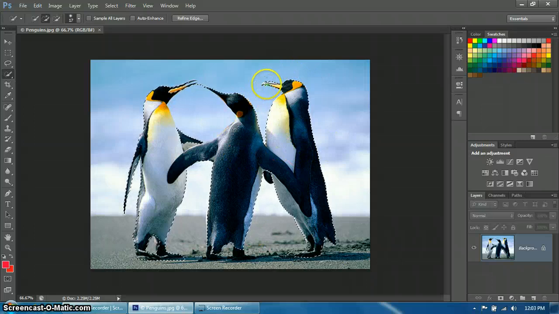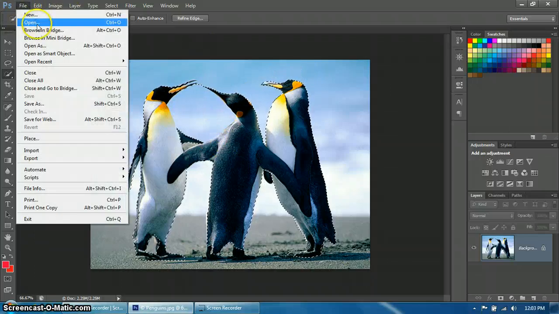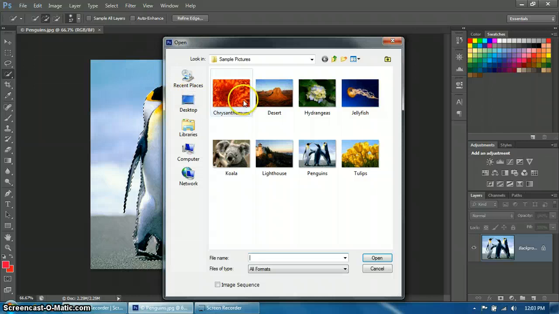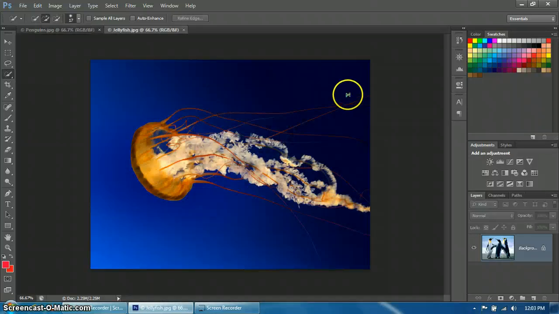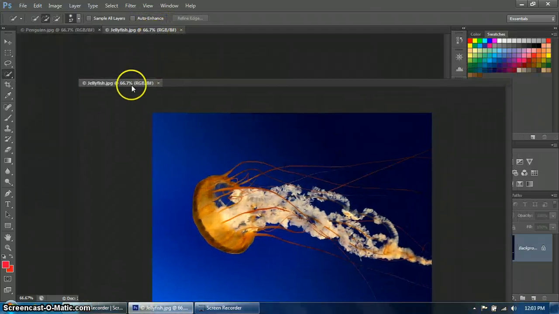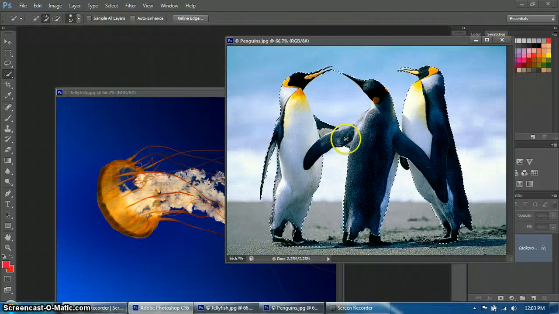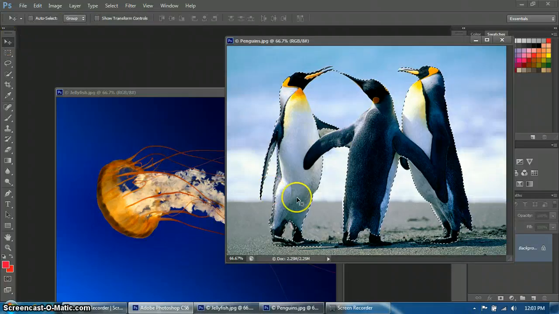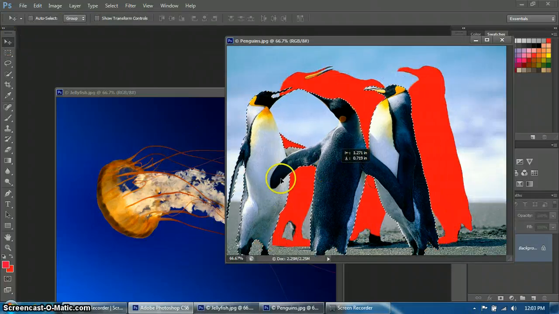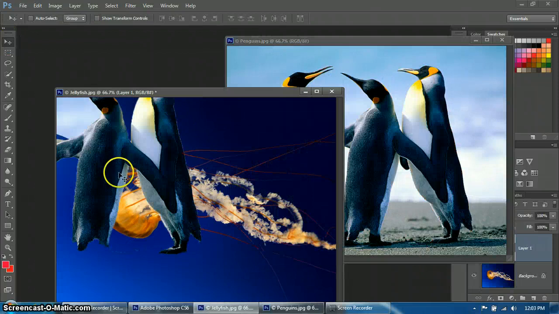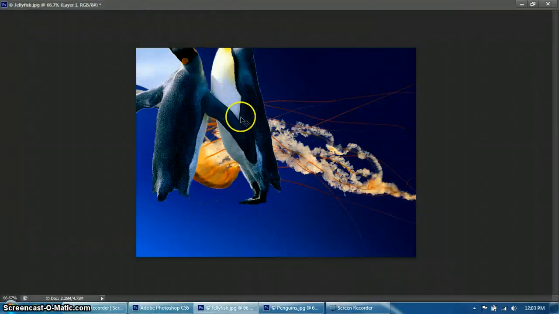Now this isn't perfect, but I'm ready to try moving it. So I'm going to open a new image. I'm going to make this crazy. I'm going to put some penguins in with a jellyfish. I'm going to grab that jellyfish. I'm going to take my penguins, go to my move tool, and I can drag those penguins right onto my jellyfish. I'll expand this.